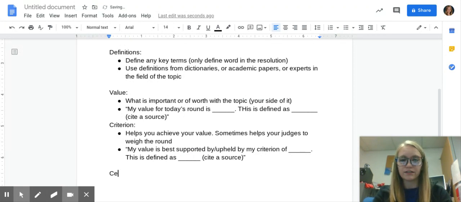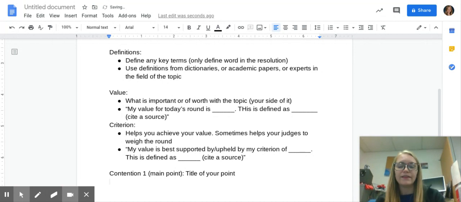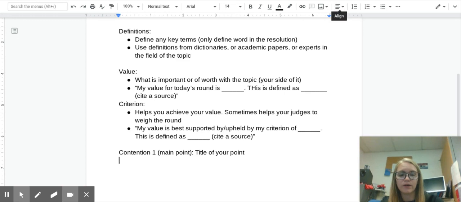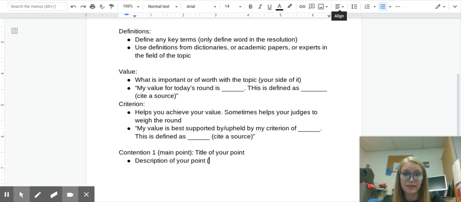So you'll do your definitions, value, criterion, and then you're going to do the body of your case. So you'll start with contention 1, which is like a main point, and you're going to put the title of your point. And this is going to be the structure of those contentions. I'm going to actually do this. Cool. So you're going to first start out with a description of your point.